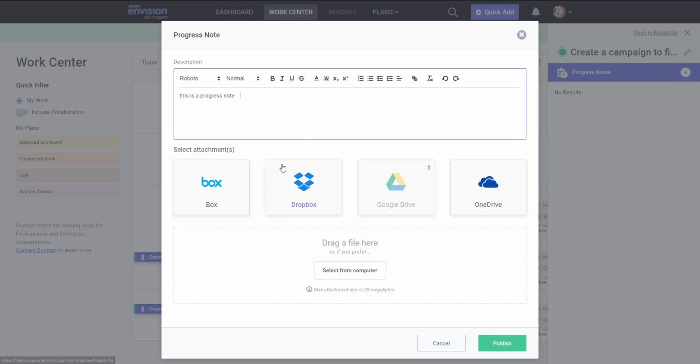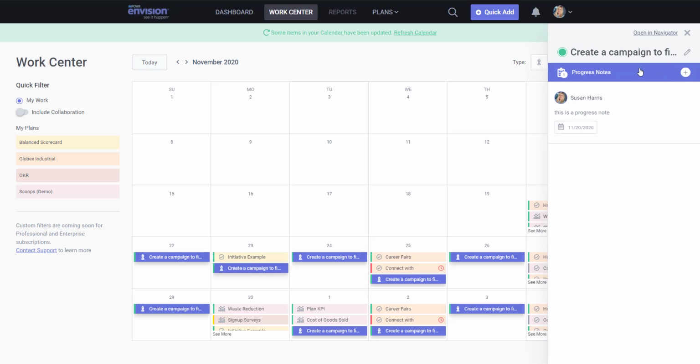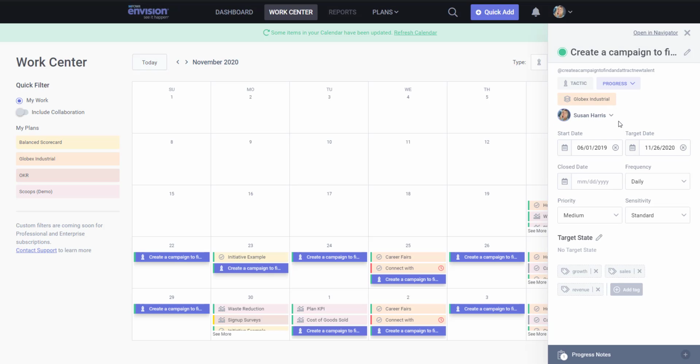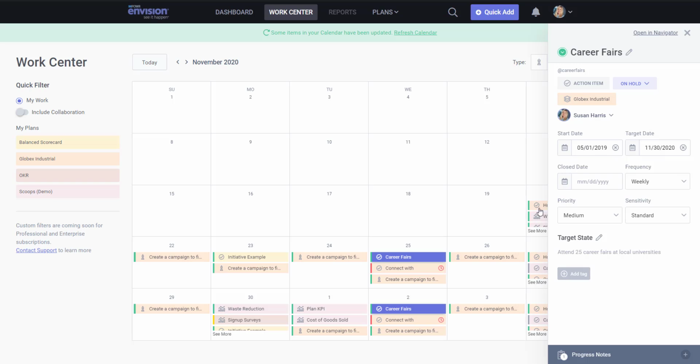You could add an attachment if you wanted to. I'm going to skip that for right now. But essentially, you can do your updates from this calendar. So I can use this right drawer and click through and figure out what I need to update.